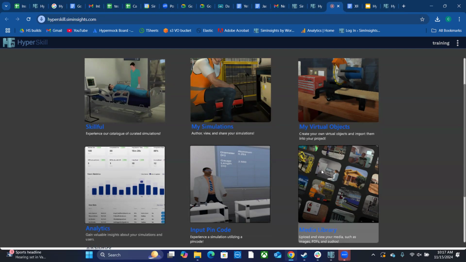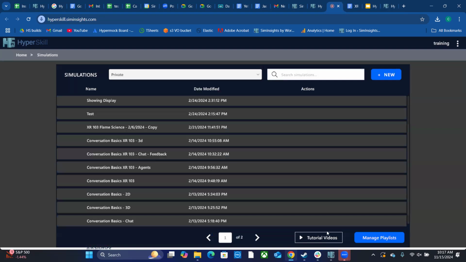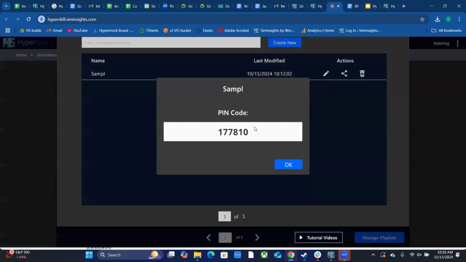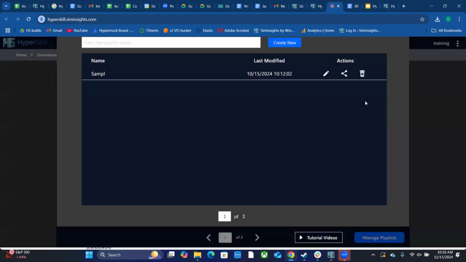Can you review the input pin code again? Yeah. So let me actually get a pin code to better demonstrate that. All right, share this. Okay.